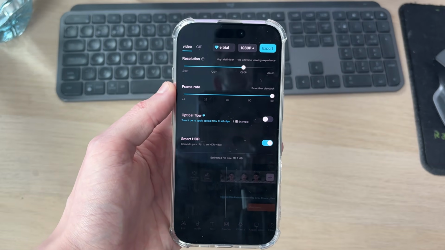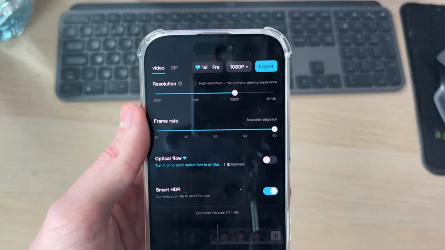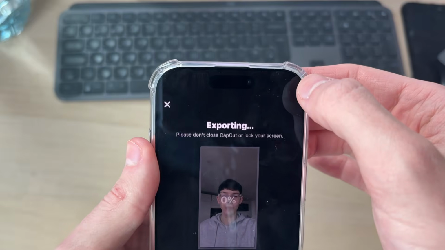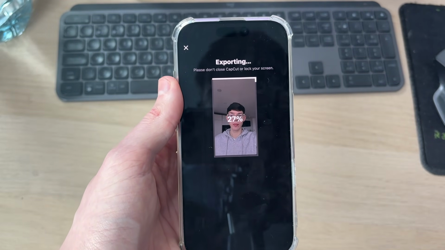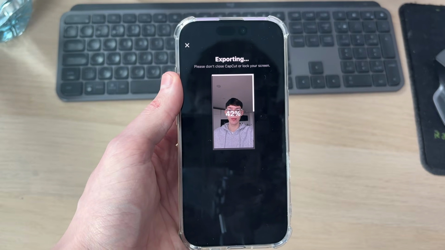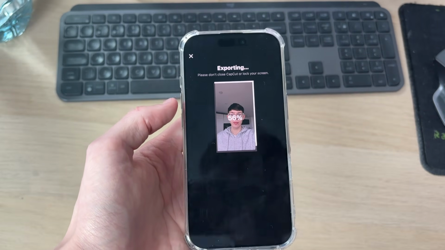And then when you're ready, all you need to do is head to the top right. There you're going to find the button that says export. So what you can do is tap on it. Now you're going to see it's now exporting. Do not close CapCut or lock your screen as it says there, as it's saving it, exporting it.